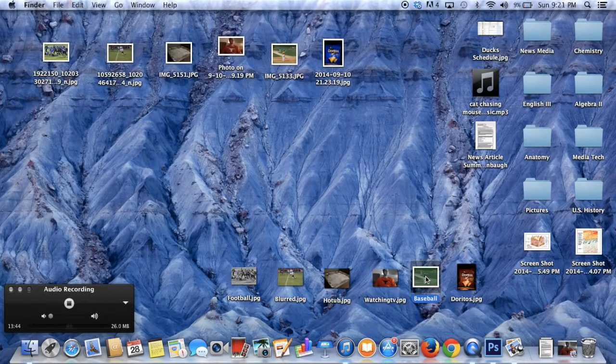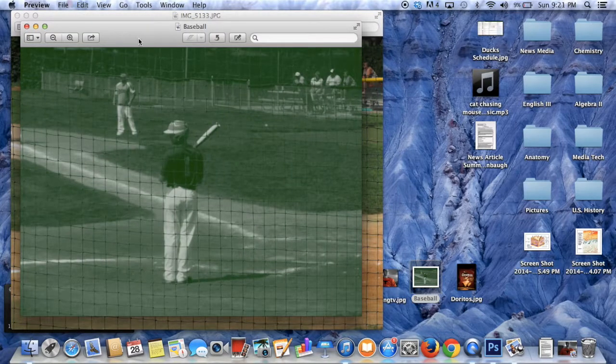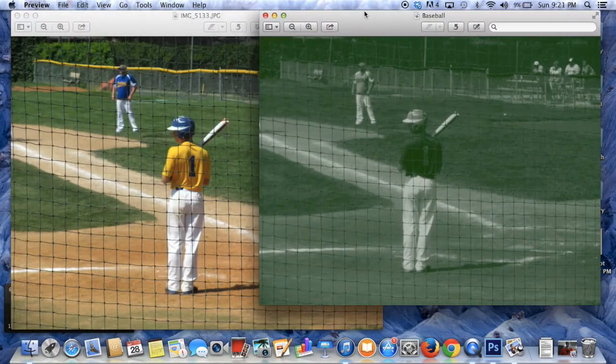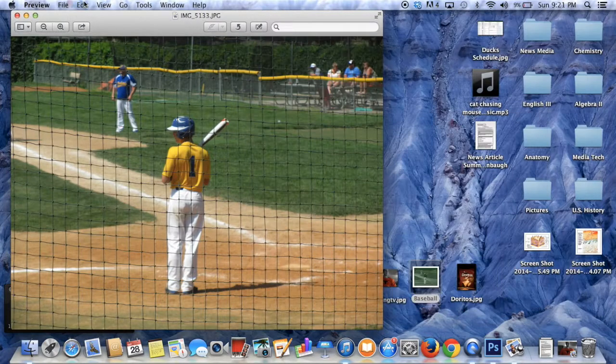And my fifth one, I made this baseball picture. I gave it like a greenish tint, like this. Looks pretty neat, if you ask me. So, I'll show you how to do this.